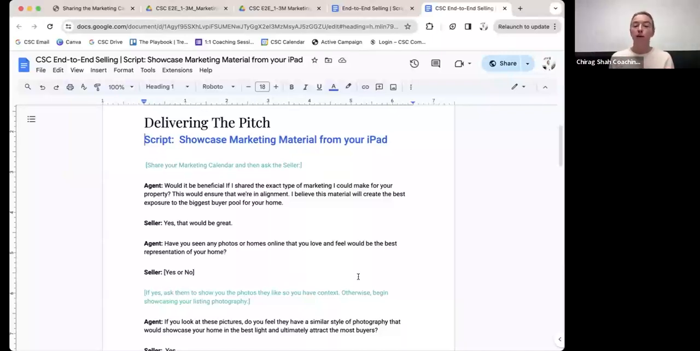So this is a sample script. Agent: Would it be beneficial if I shared the exact type of marketing I could make for your property? This would ensure that we're in alignment. I believe this material will create the best exposure to the biggest buyer pool for your home. Yes, that'd be great. Who's not going to say yes?